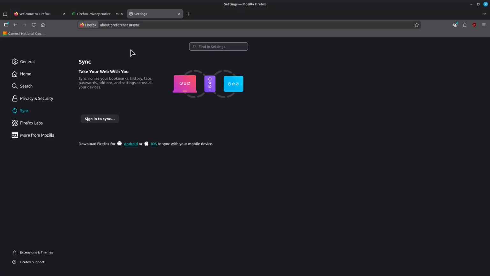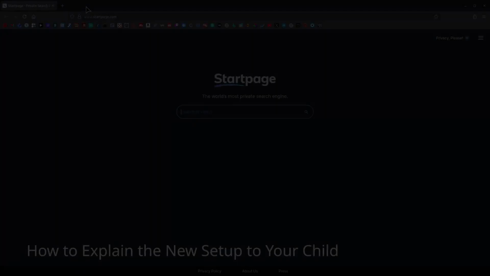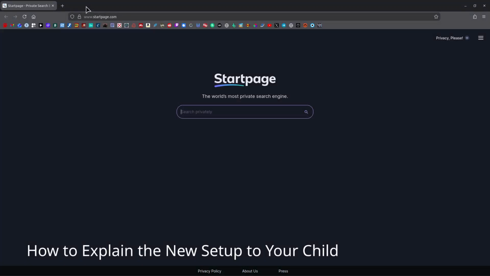For younger kids, don't sign in at all. Leave this profile not connected to any Firefox account. Their bookmarks and history will stay only on this computer. For older teens, they can have their own Firefox account and sign in with that. Still keep your account in your own profile only. The key rule here is never use your own Firefox account in the kid's profile, and don't use their account in yours. Okay, so now we're going to show it to your child and explain some details.